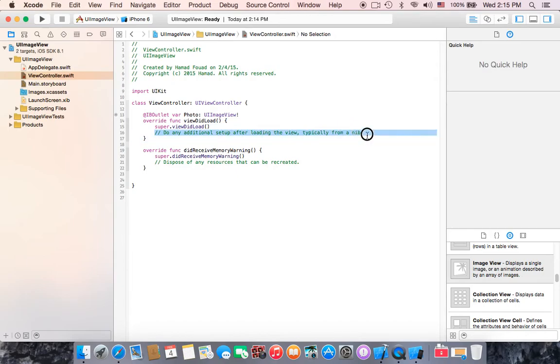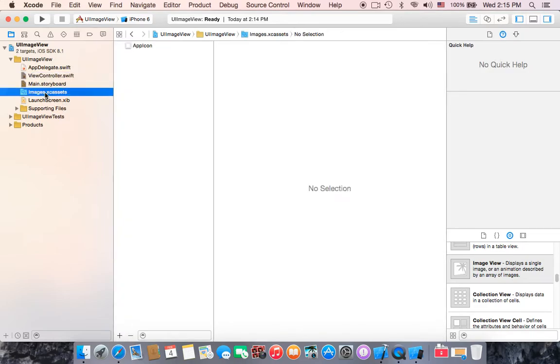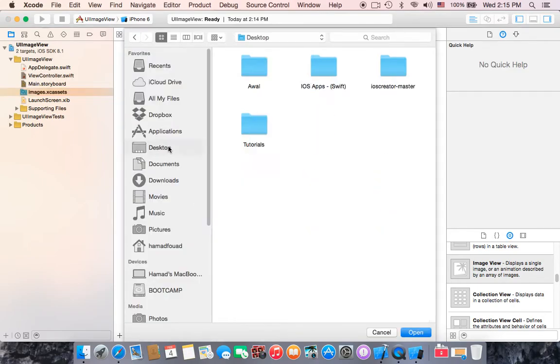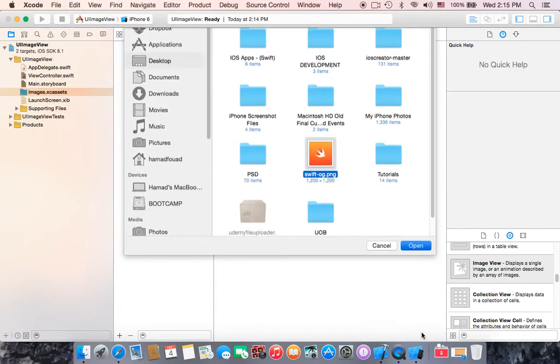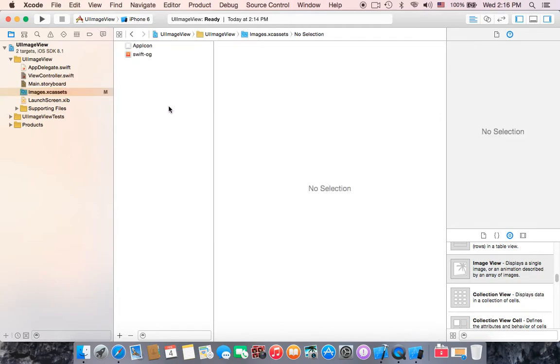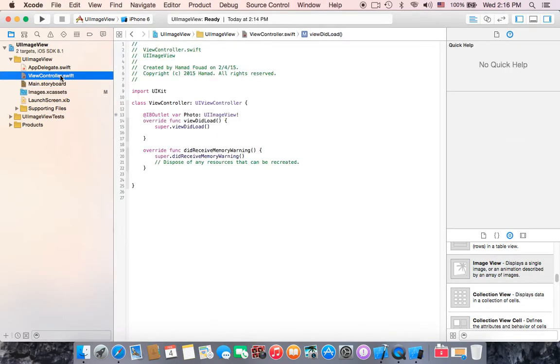To display a photo in the view controller, first you have to go to images and import a photo, which is here. This is my photo. Copy the name of the photo and go back to the view controller.